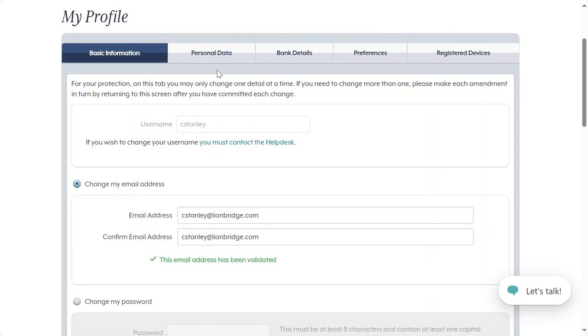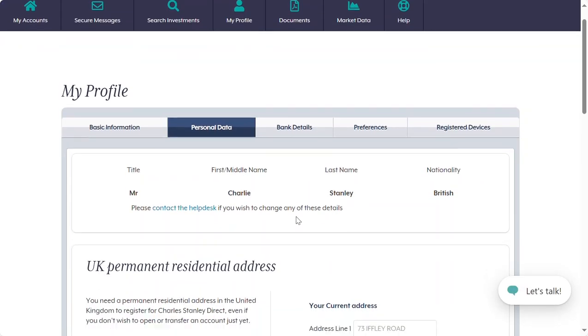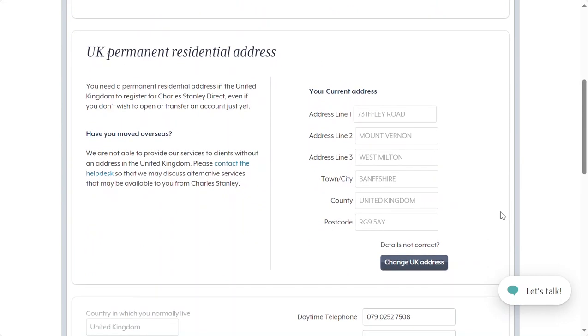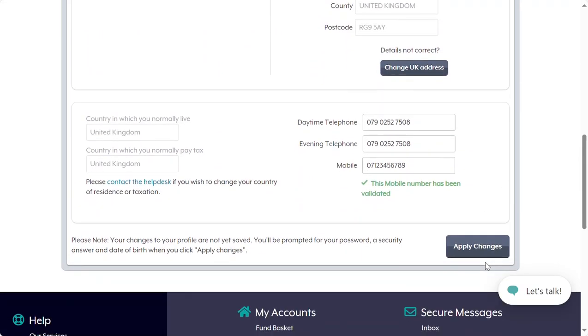To update your address or phone number, go to the Personal Data tab. We'll send out letters in the post to confirm an address change. Whereas if you change your mobile number, you'll be sent a verification code by text message, which you need to enter on your main My Accounts page where prompted.